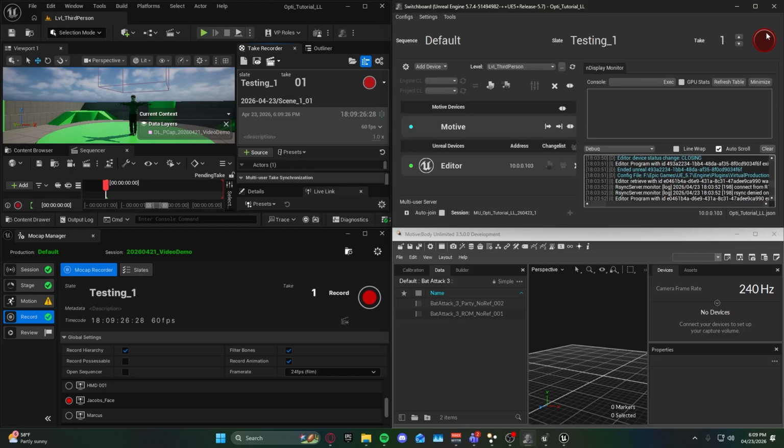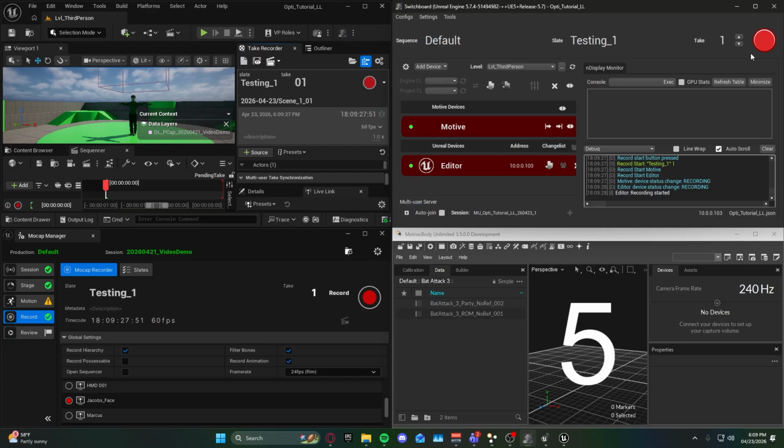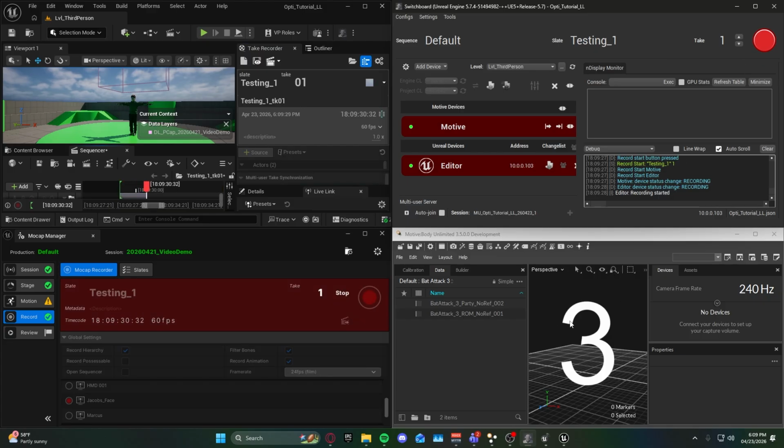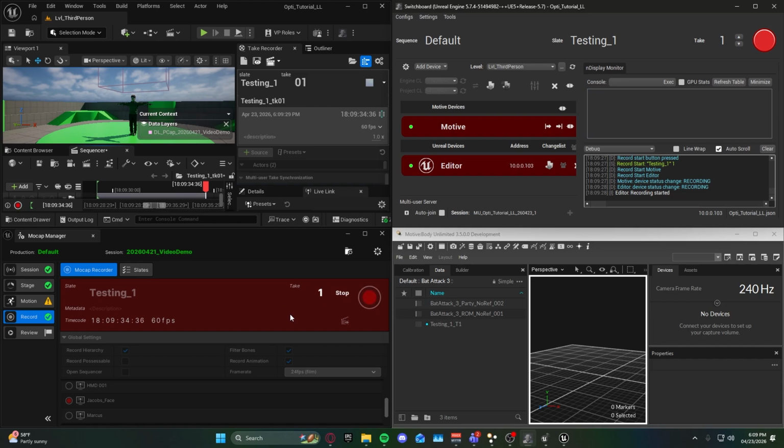Simply go ahead and press the record button. Every single device will record at the same time. It will also include all of the same timecode, genlock, and names assigned to their take. Once recording is done, you could review it in Sequencer and review the take in Motive to see if you've gotten all the data you're looking for.